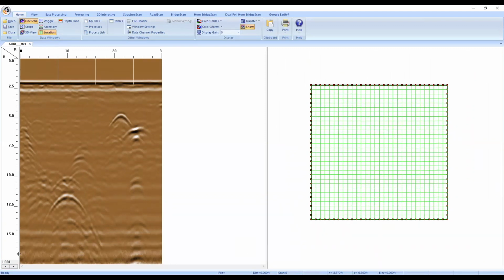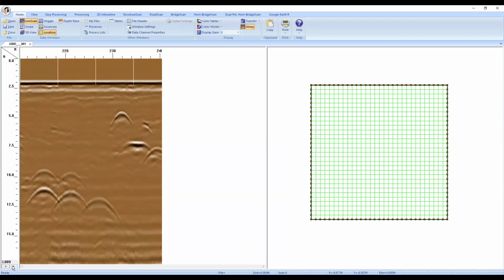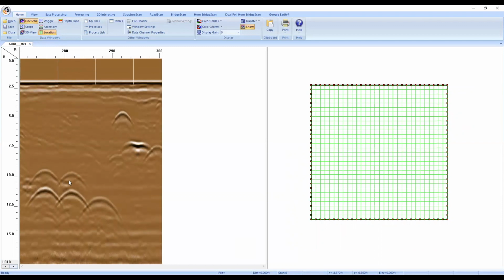So if I head over to the middle of the grid, and I'm looking at line 10, and I'm trying to picture in my head, moving my mouse around, I see the X and Y coordinate of line 10, and I'm trying to picture where line 10 is in my 3D grid. The location data window makes it so that you don't have to imagine where it is.